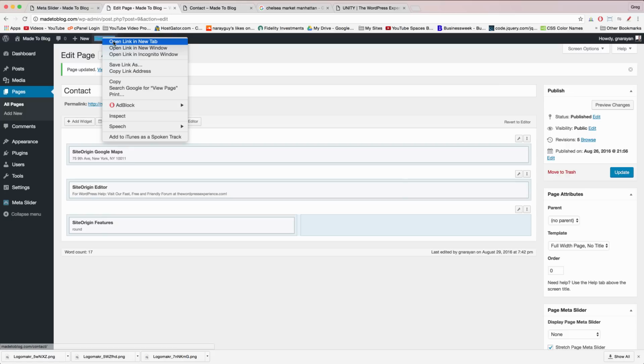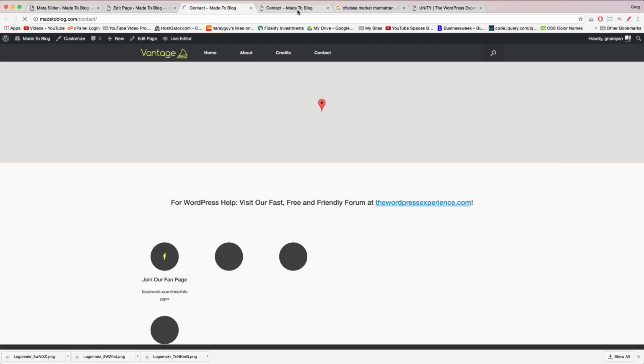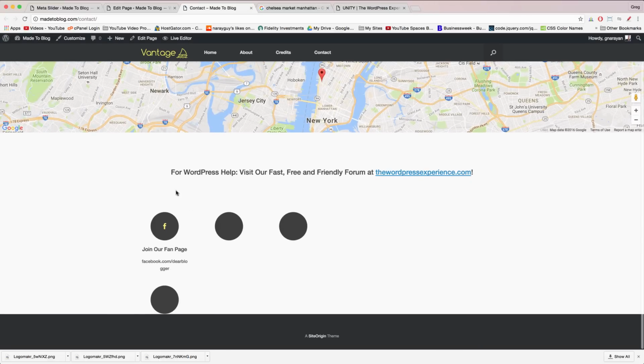And now let's click view page and we can see what we've done. Alright, so it's pretty cool. We have the icons, and we have a bunch of spaces to add more icons.